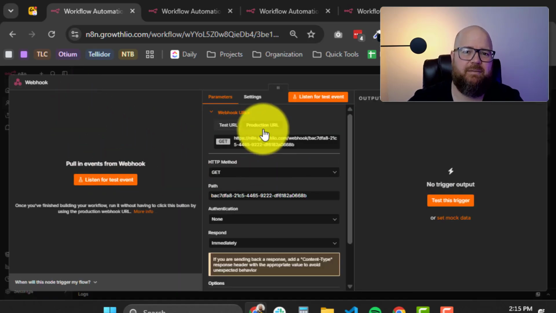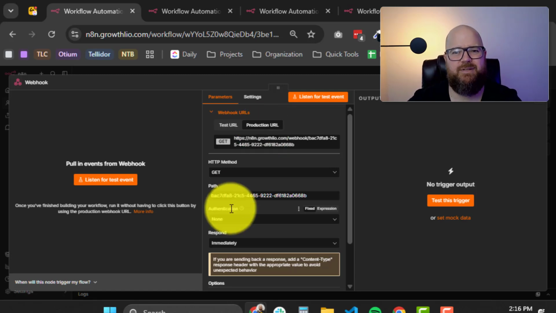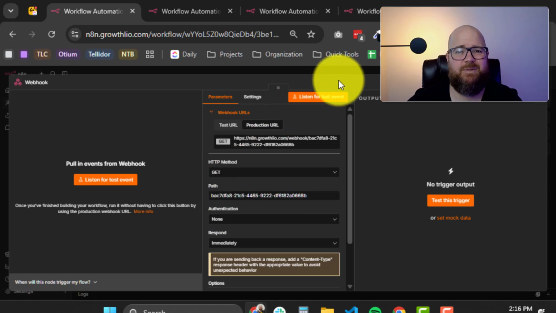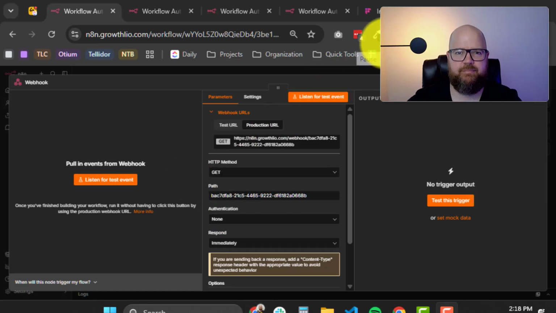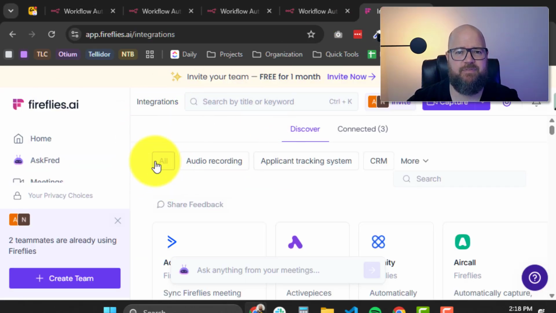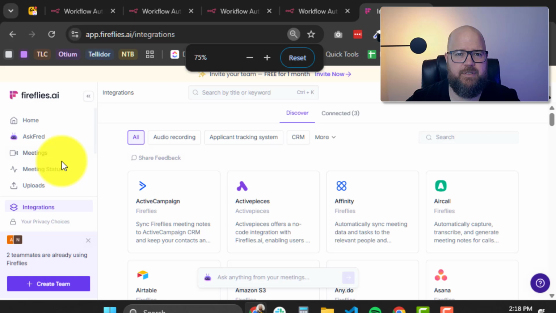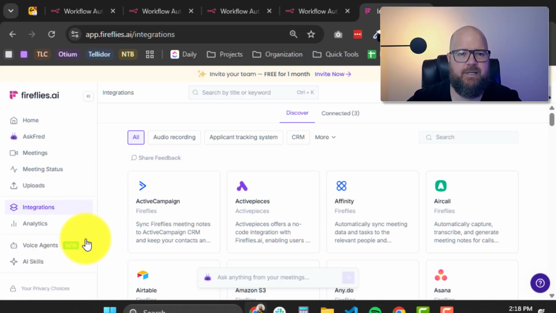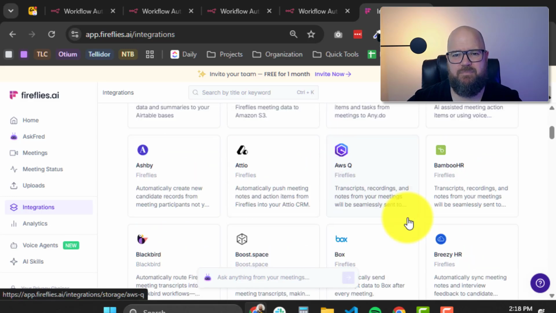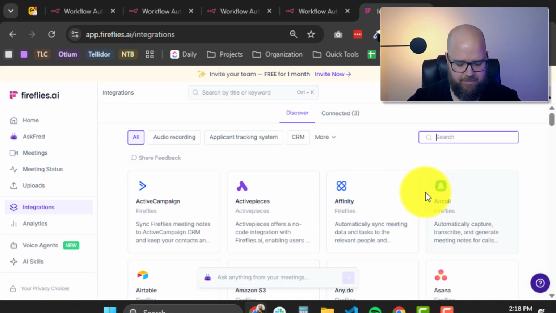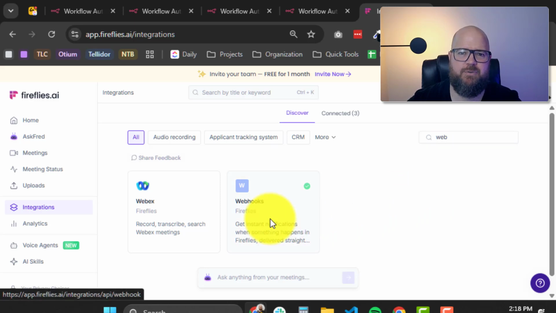There's a couple of other platforms out there that you can use. There's Make, there's Zapier. We're going to use n8n just because it's really cool and it's the one that I build with regularly. So first thing that we're going to need is to go through to Fireflies and then set up this webhook. We want to go through to integrations, and then in here, instead of trying to search for this manually, we're just going to do webhooks.